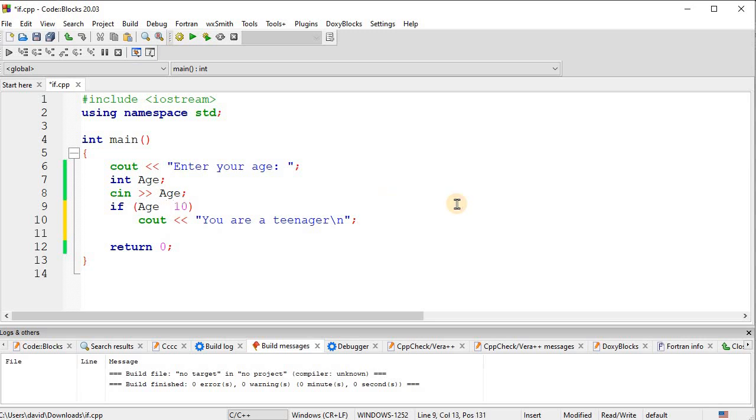We can't just say if age is greater than or equal to 13, because if they're 20, that will still be true. Or we can't say if it's less than or equal to 19, because if they enter 5, this will still be true. So what we need to do is test both of those conditions.